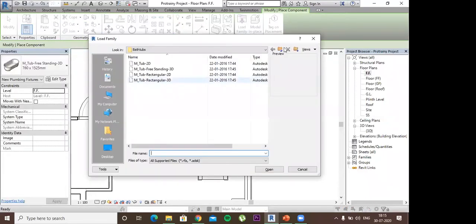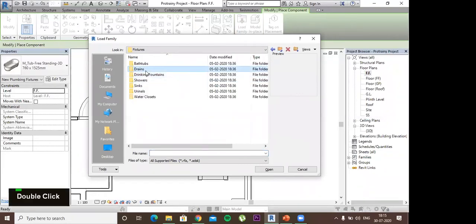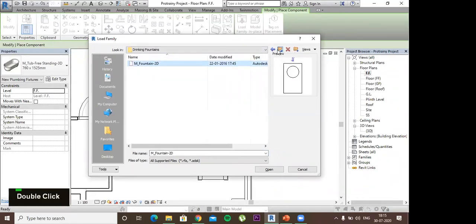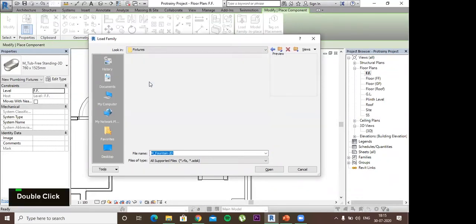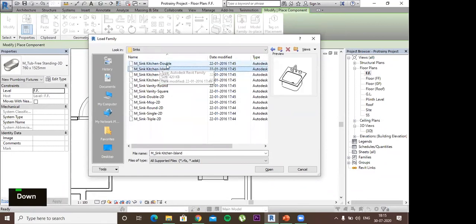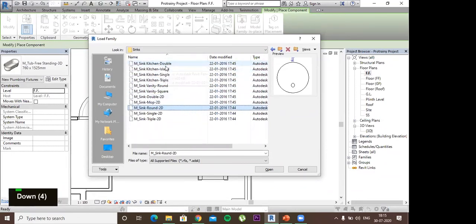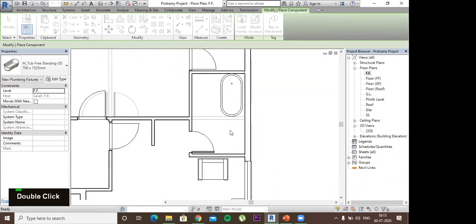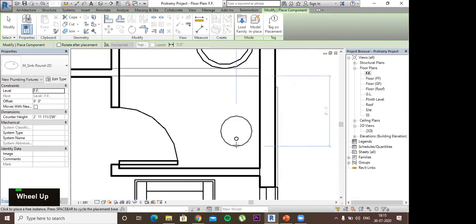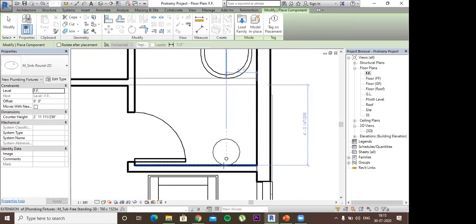Then there are other templates like drains. This is a drainage mark only, a 2D mark. Then you have sinks. These types of sinks you can also add in a kitchen. I want to add one for my washroom, so I'll add this round one here at this end. I'll leave some space for some things to keep.